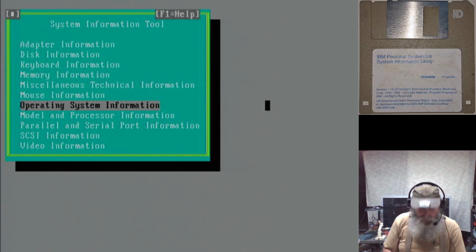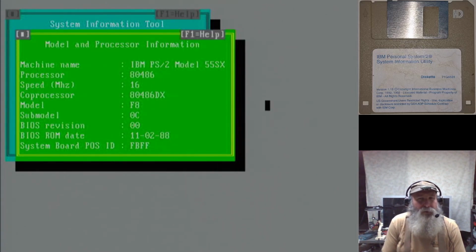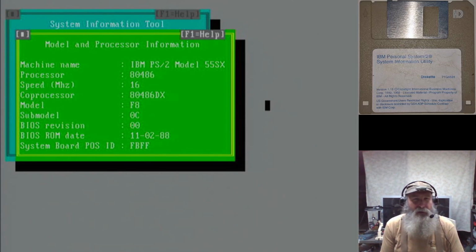And model and processor information, another area that we're going to get quite a bit more information from on a microchannel system. And the machine name, it properly identifies the model in this instance. The processor, 80486, and it's actually a Cyrix clock doubler CPU that's on the system planar in this case, and that looks like it was put on by IBM.